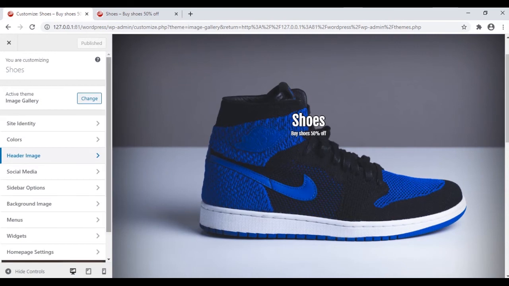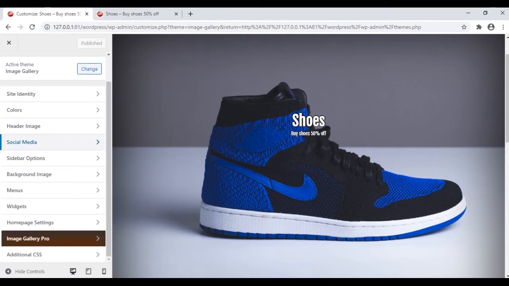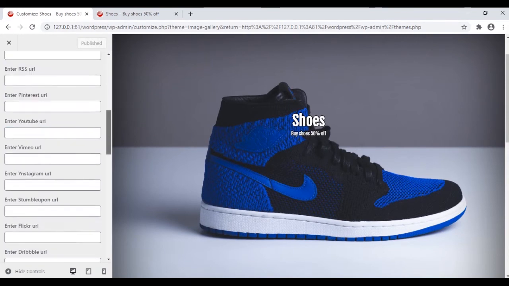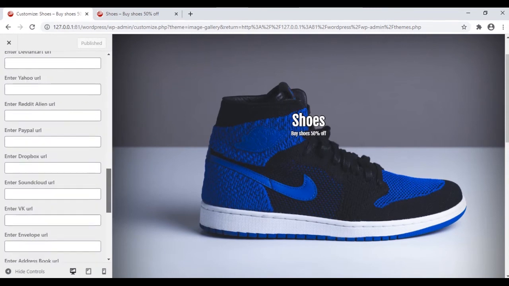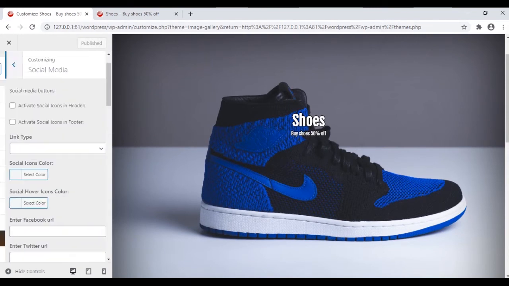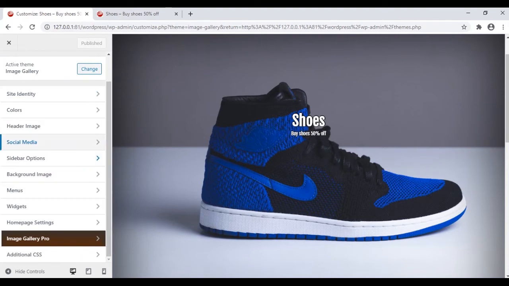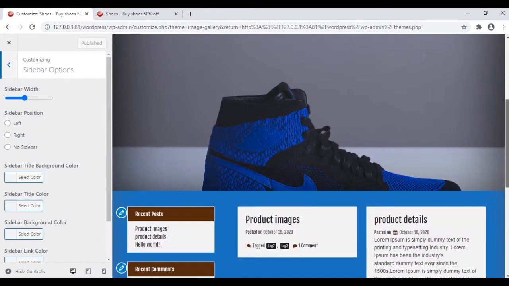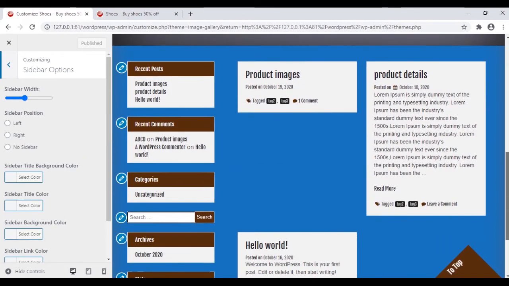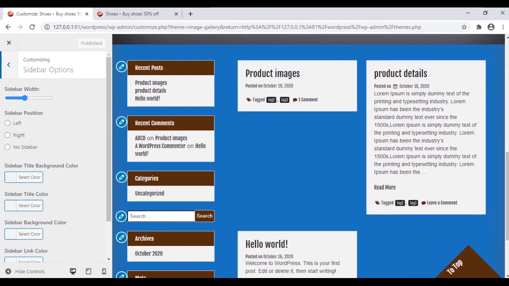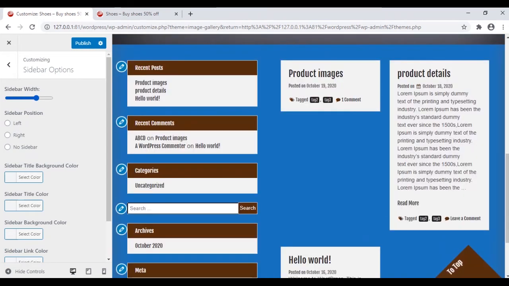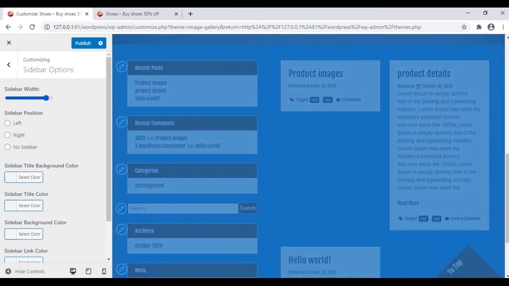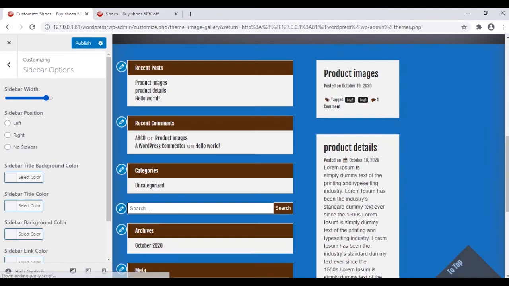You can add social media links by clicking on Social Media here. Add links here. You can then adjust the sidebar by clicking on the sidebar option. Here you can increase or decrease the width of the sidebar. Here you can see everything live.